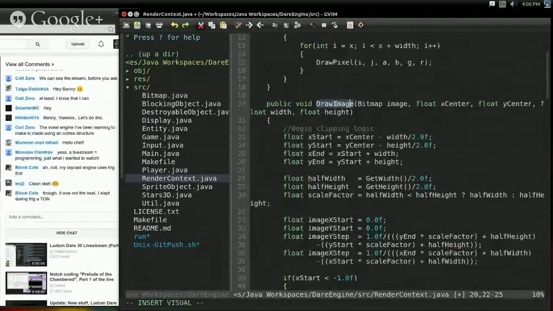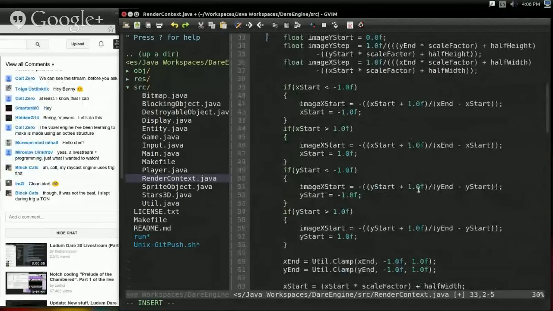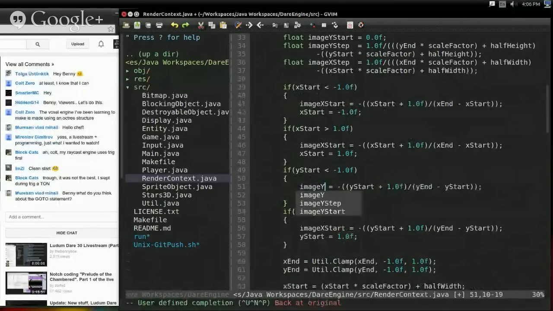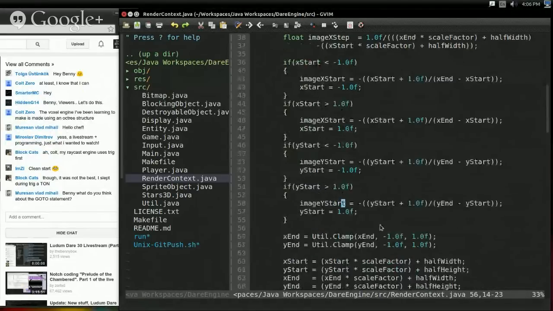And draw image. Oh, that reminds me, someone was kind enough to point out that I did something silly with this. I have image X start rather than image Y start. So thank you for pointing that out. I didn't notice that. Anyways.